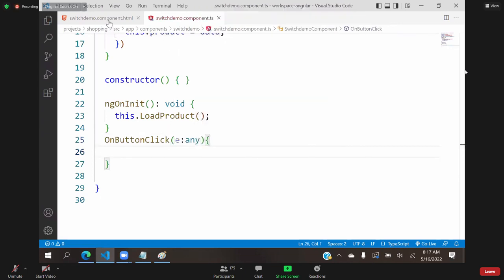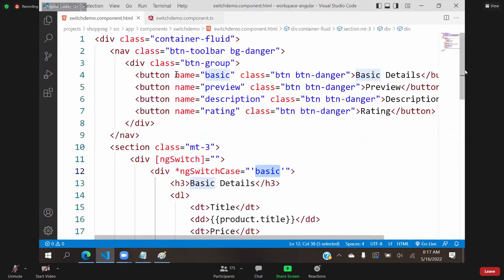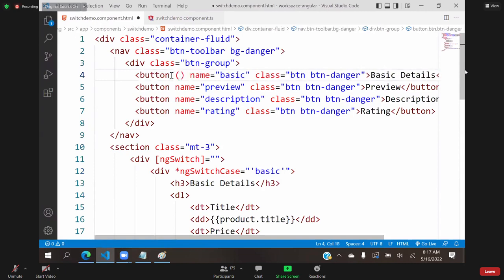Now let's go to the HTML. This on button click should fire up. So on every button click, we have to call that method. That means whenever the user clicks the button, this will fire up. But how does the method know which button was clicked? What you can do is send the button details.